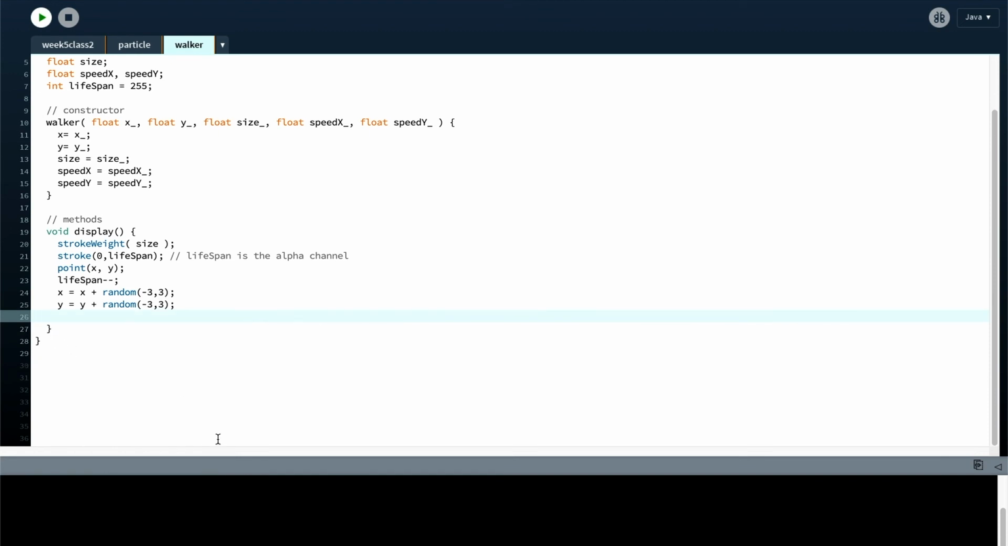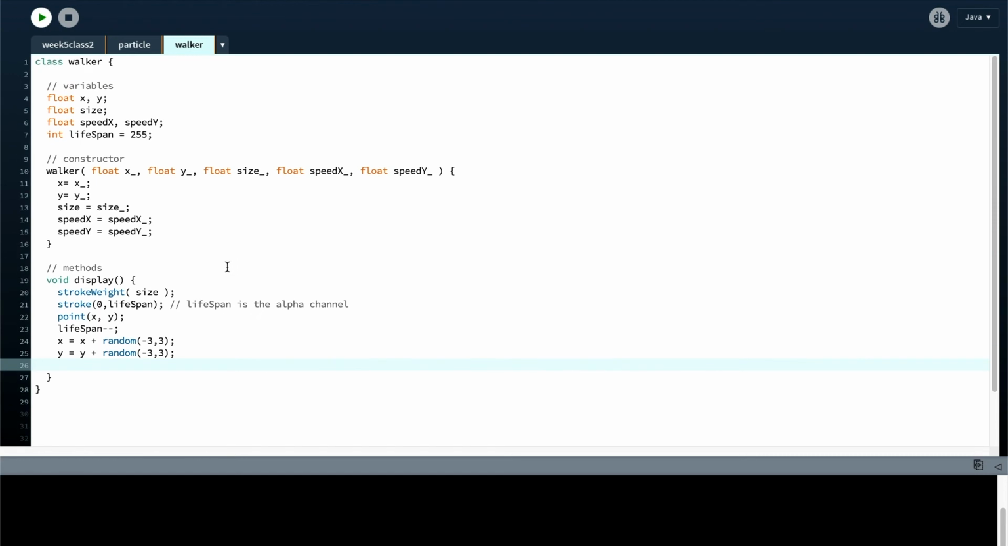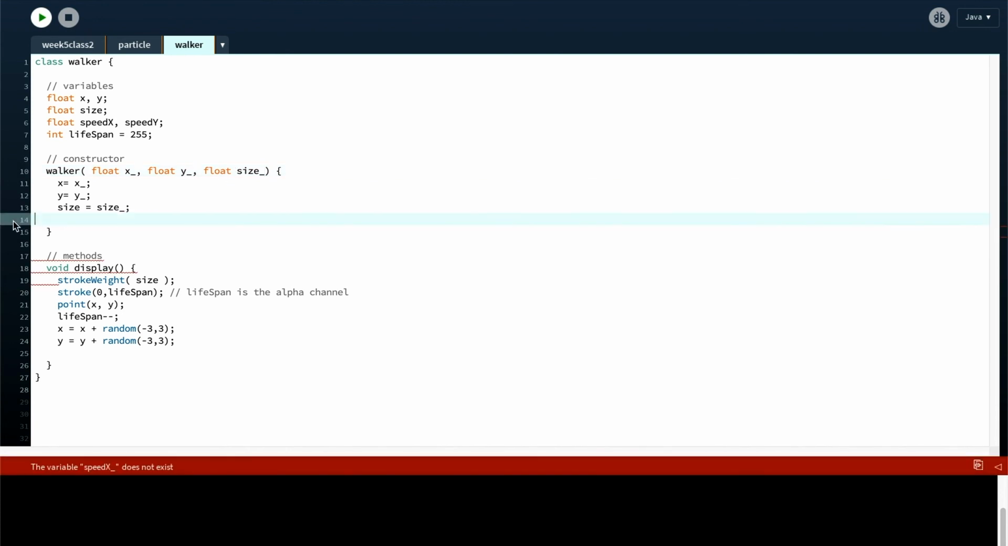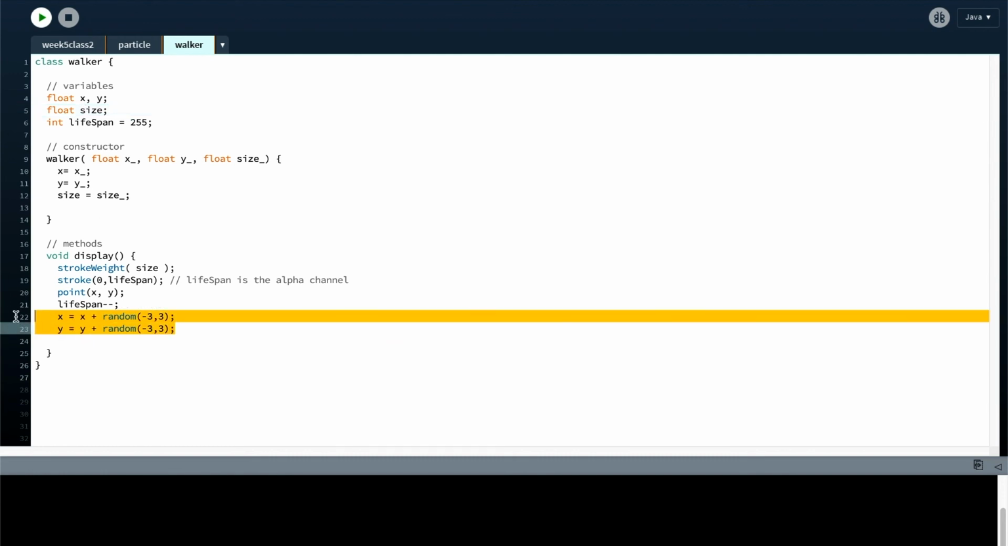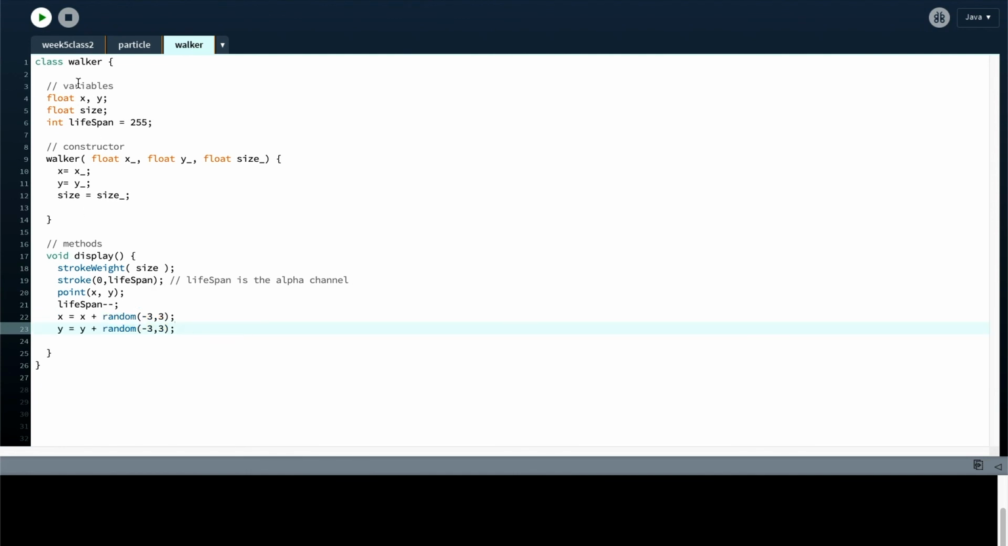Okay, excellent. Now, we could make life more simple for ourselves and clean up some of this. For example, we don't need speed x and speed y anymore, so I'm just going to get rid of those. Unnecessary. We do want size still, so we want x, y, and size. We can get rid of these here, and we can even get rid of where we define them. So we just really have x, y, a size of our particle, and then we're adding our randomized steps to it. Okay, very cool. So there's our walker particle.